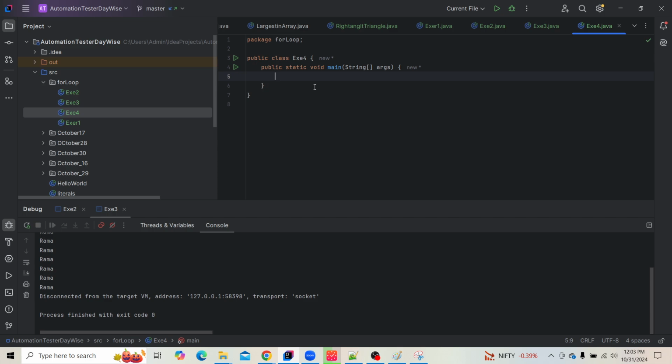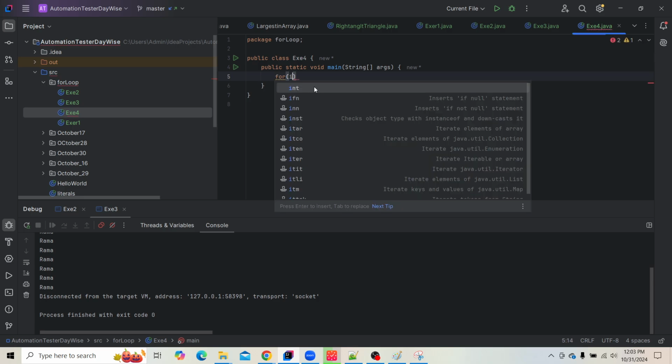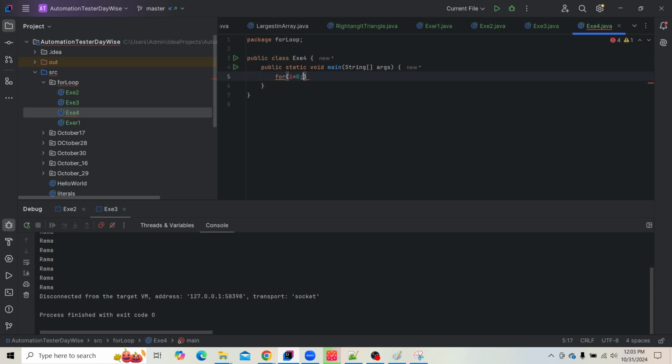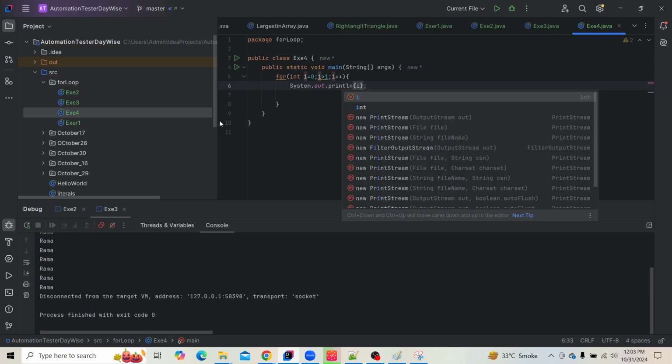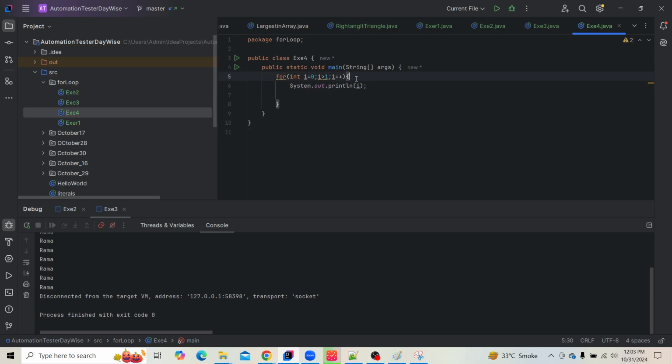We will write a loop. Let me write for I equal to 0, I greater than 1, I plus plus. Why is it showing me the I in red? Because I have not provided the data type. So what will be the output of this?